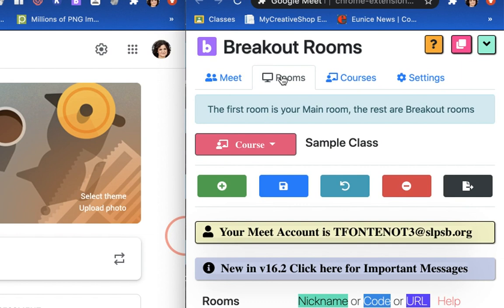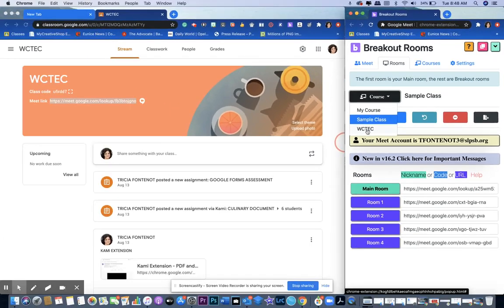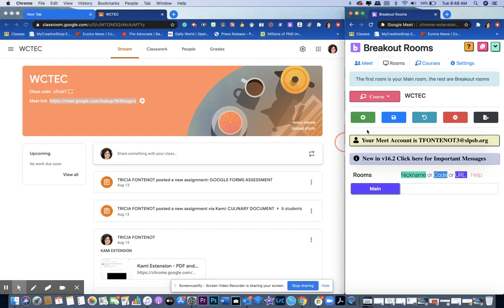Here's the Rooms tab. Notice you see at the beginning, working from top to bottom, the words course and sample course. Well, I don't want to work in that. I want to work in the one that I just created, which is WCTEC, Washington Career and Technical Education Center. I want to set up a main meeting room and breakout rooms here.